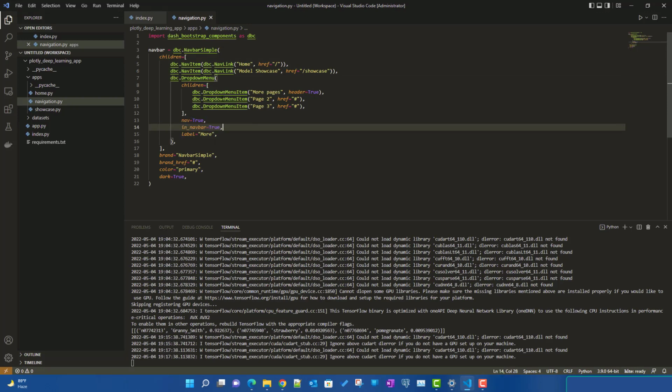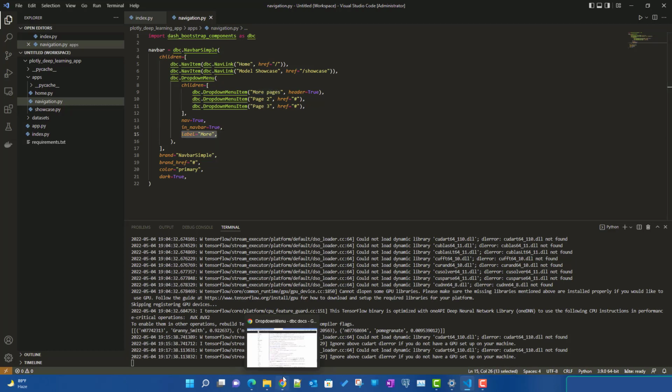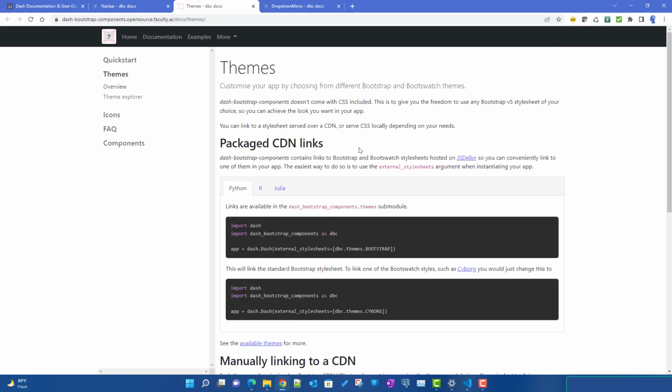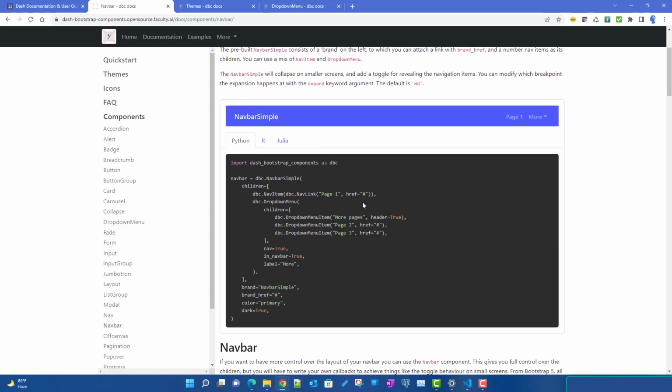And this thing, this "more pages" and label, the label will basically be the name of the dropdown. If you just click on More, there is a string over here, right? It is not clickable, but it shows there are more pages. So it's kind of a read-only dropdown menu item. So basically the header, header equals true, creates that kind of item.